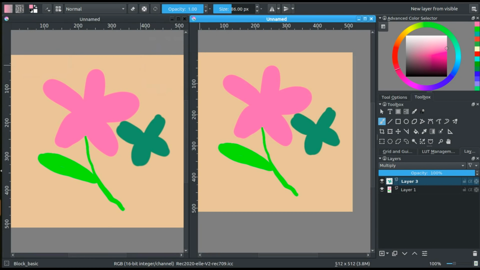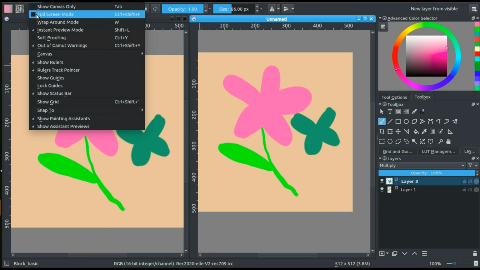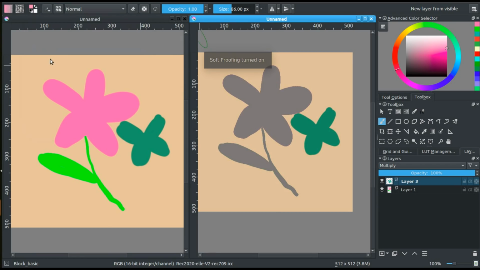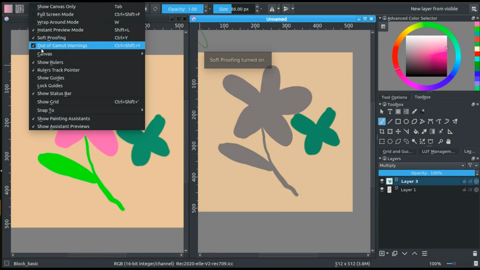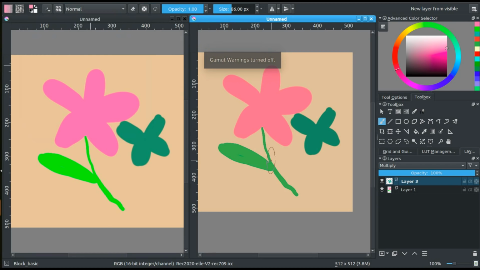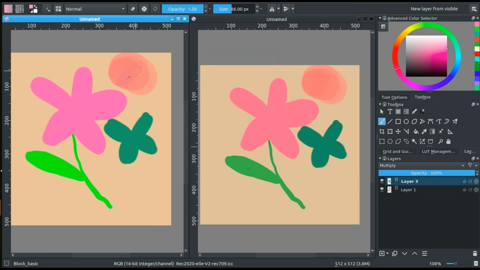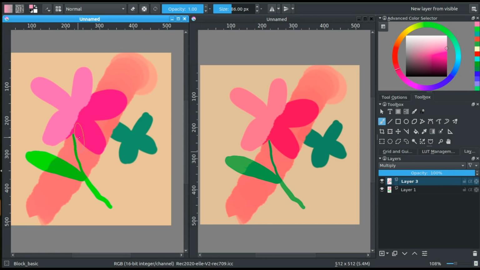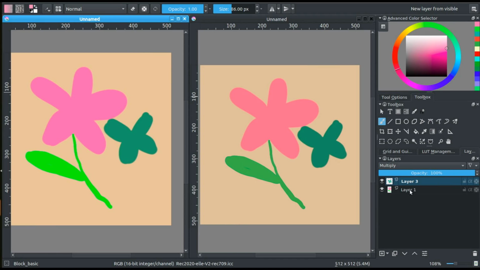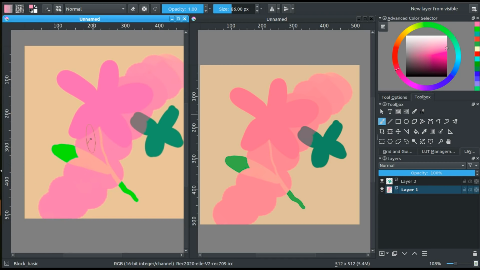What we did is that softproofing is toggled per view. And turn off out of gamut warnings. Softproofing is toggled per view. So if you add your colors here, they will get softproofed in the alternate view, and you can just edit your image here and make pretty things.